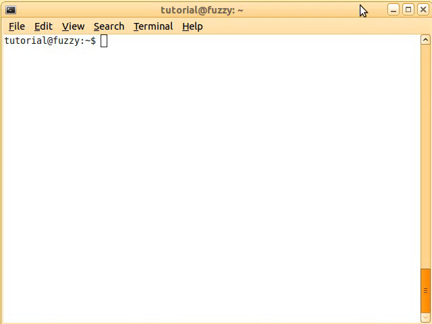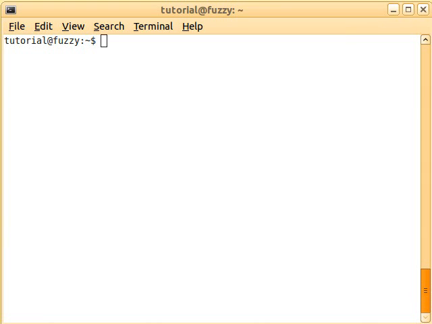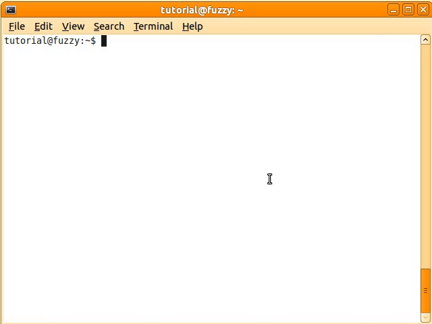Hi everybody, this is part two of a little mini-series on the command tr. It's a Unix command and I'm doing this on Ubuntu. In part one, I showed how you could translate one character to the other. In this part, I'm going to show you how you can use tr to delete characters.